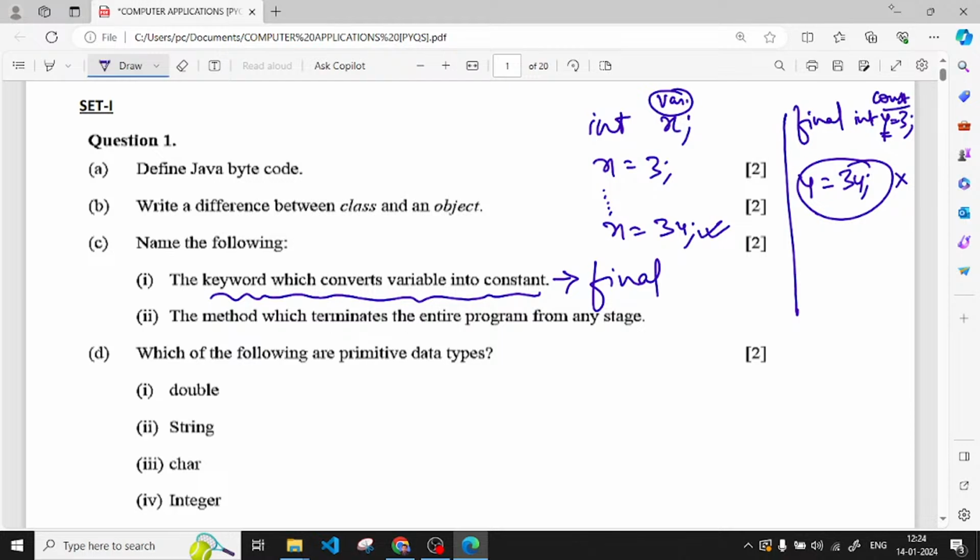So that's how we can convert a variable. Simply int y equal to 3 is a variable. If you write final in front of that, it will become a constant.